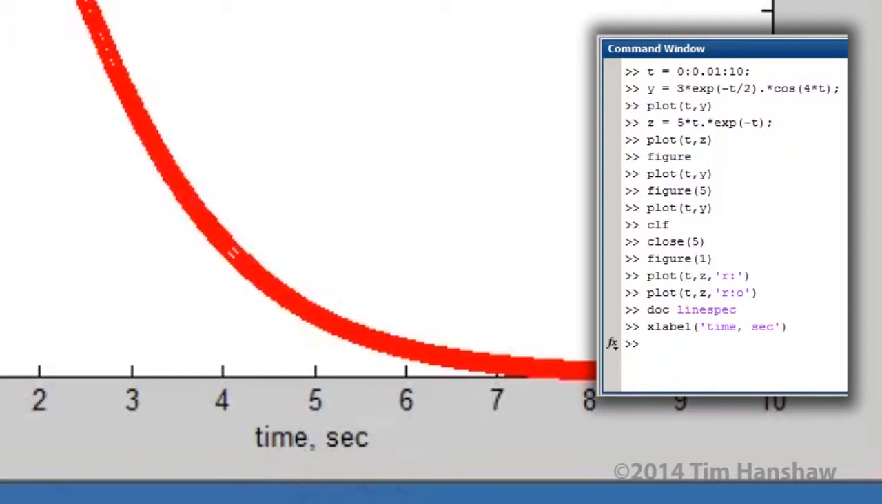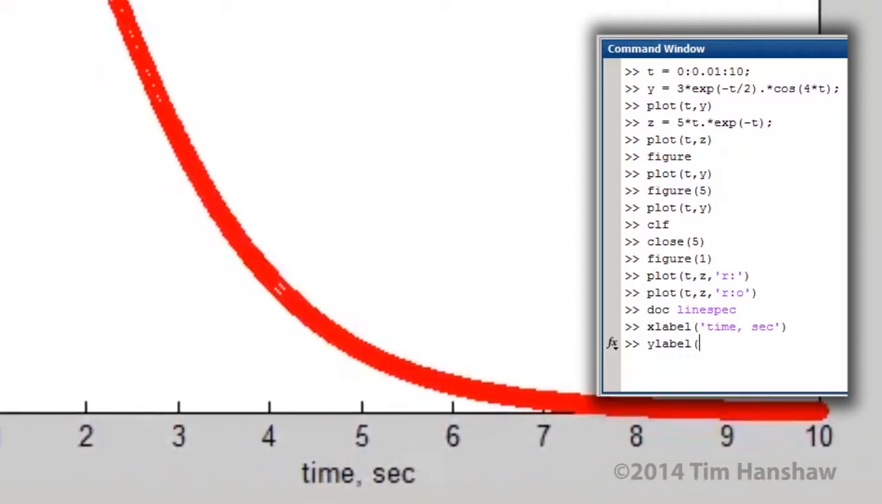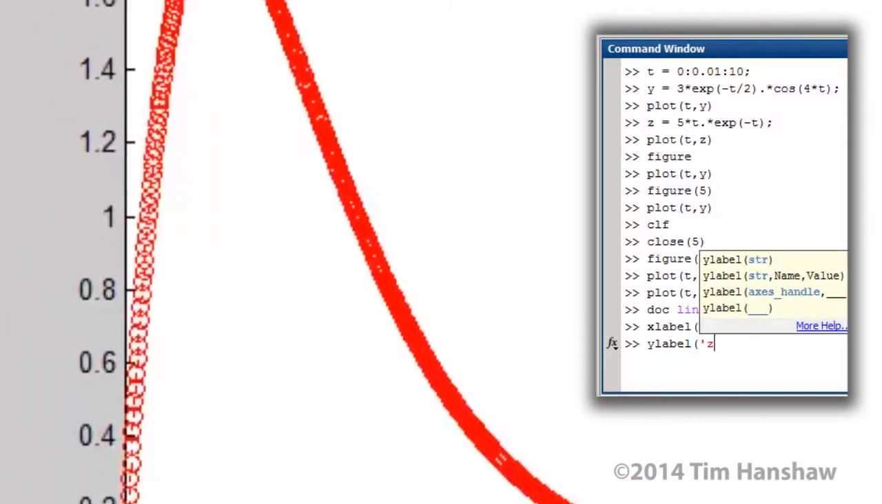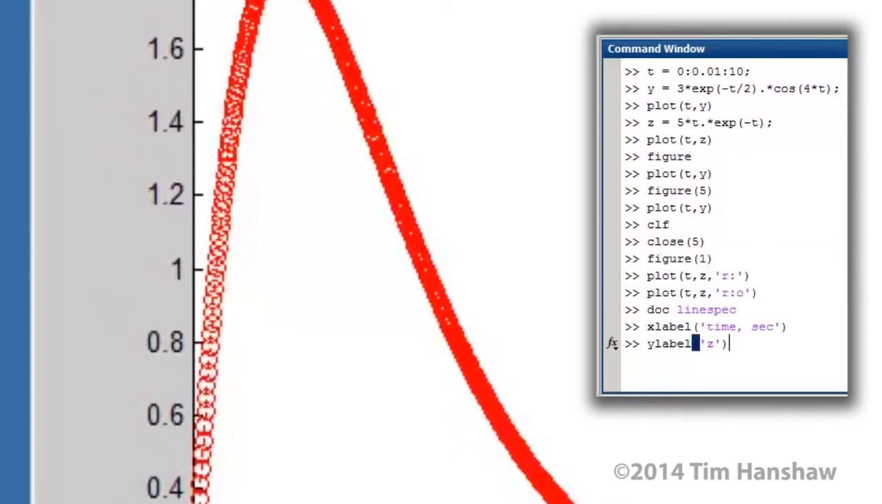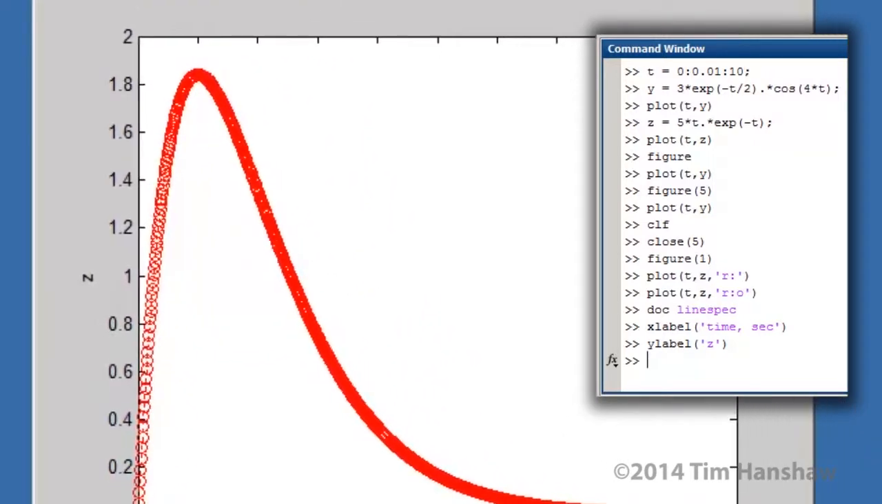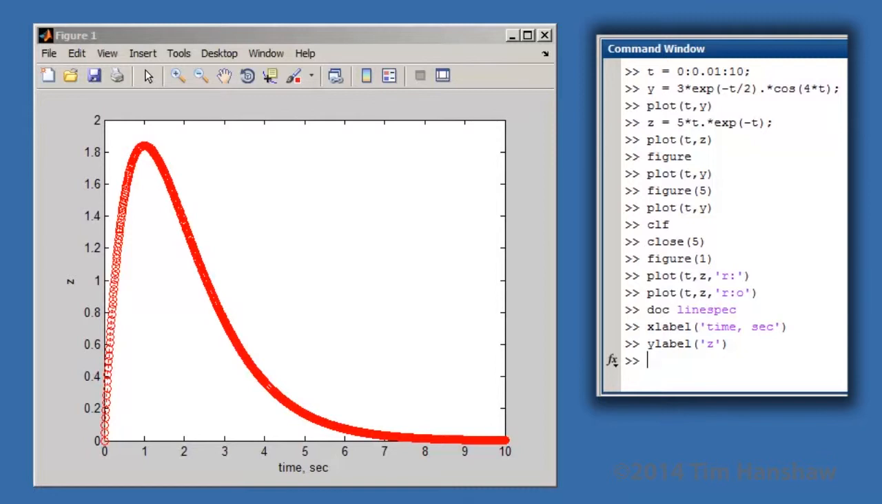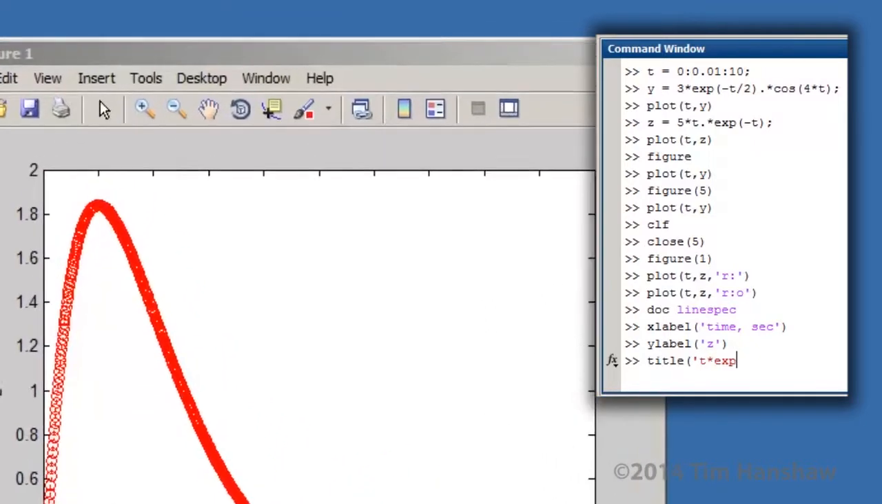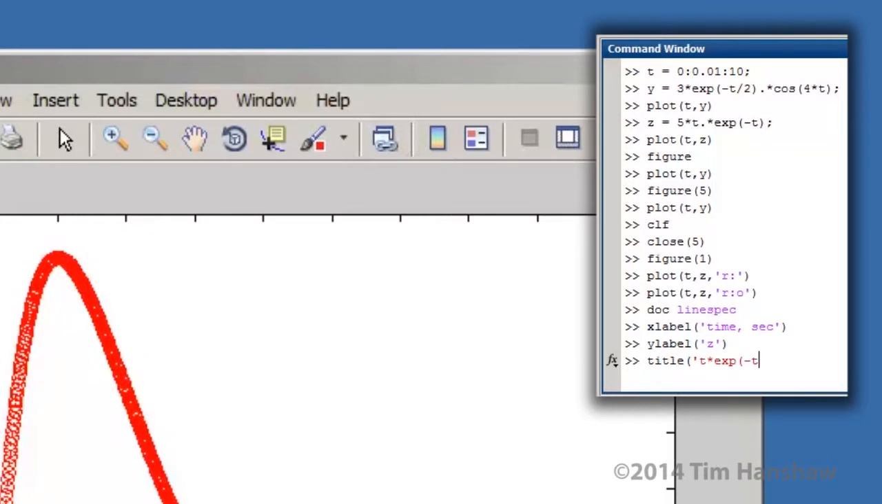The corresponding command to label the vertical axis is ylabel. Let's label our vertical axis as z. Type ylabel of z. A title can be put at the top of any figure with the title command. The function for the current figure was z equals t times e to the minus t. To put a descriptive title, I'll type title of, quote, t times exp of minus t, end quote, close parentheses.